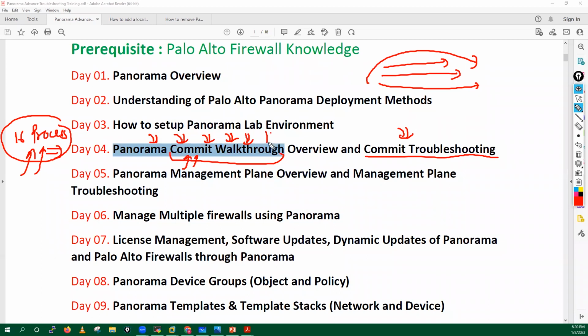What is the commit scheduler? What is the job scheduler? How are these commit jobs scheduled? Let's suppose admin 1 does a commit, admin 2 does a commit, and admin 3 does a commit at the same time. Now how will these jobs get scheduled? All these things I'm going to cover along with the troubleshooting.